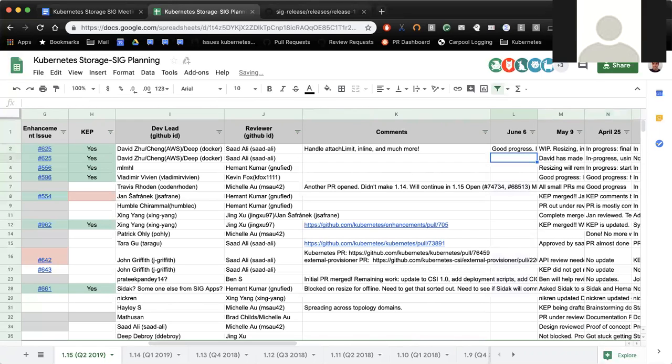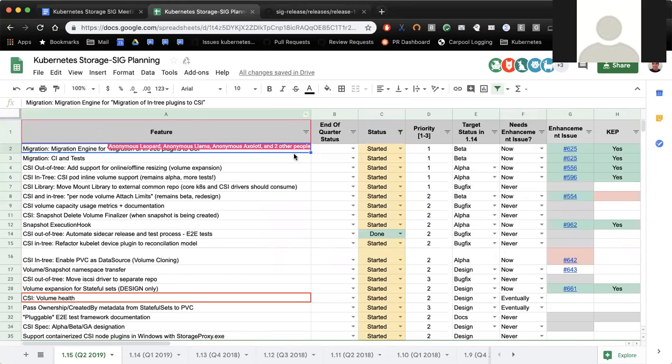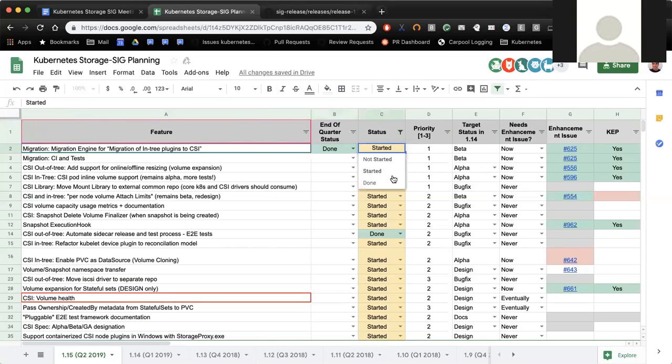Cool. All right. So in terms of what we set out to do, I think we completed most of it except for the attach limits, and we're tracking that as a separate item. So I'm okay marking this as done for this quarter. Thoughts? Yeah, and also target status should remain alpha. Right. That was because of the API changes. Okay.